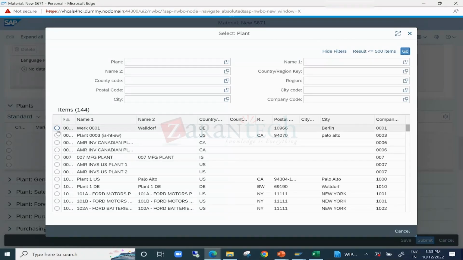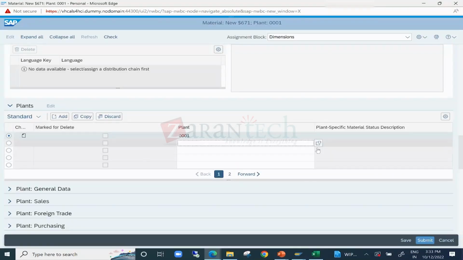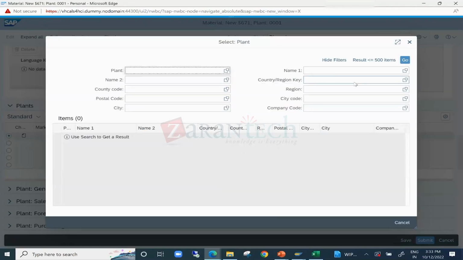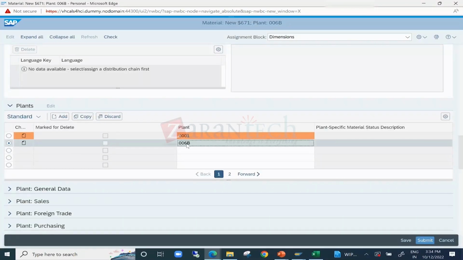Okay, so let's select one plant. Like multiple entries is a list. Okay, so again, I can add one more plant. So wherever you want to represent more than one record, we always go with this list UIBB. Okay, so likewise, you can extend this material to multiple plants. This is an example of list UIBB.